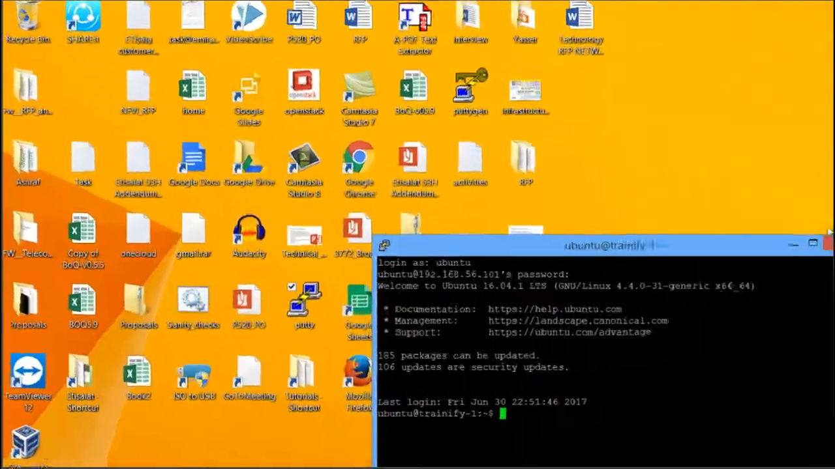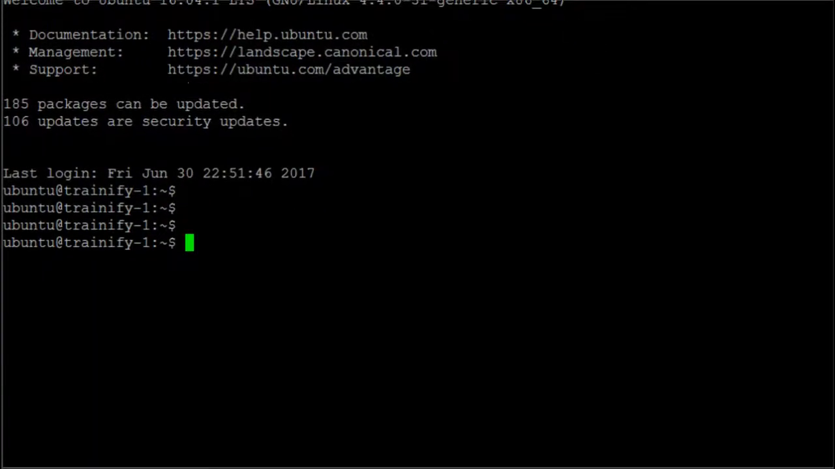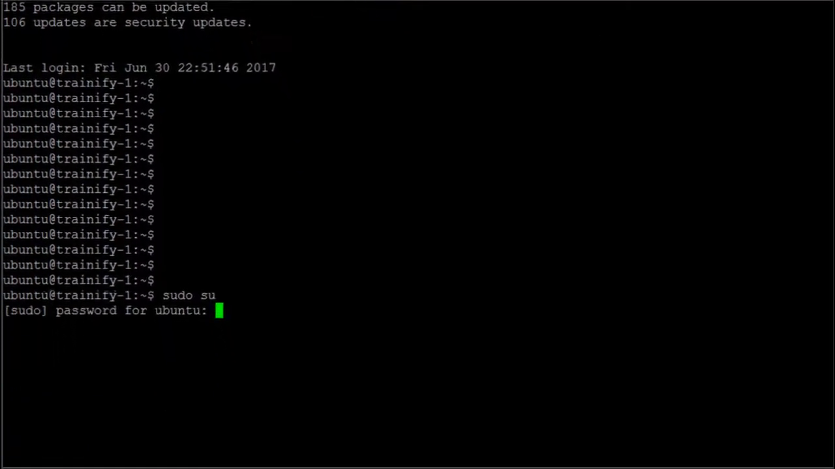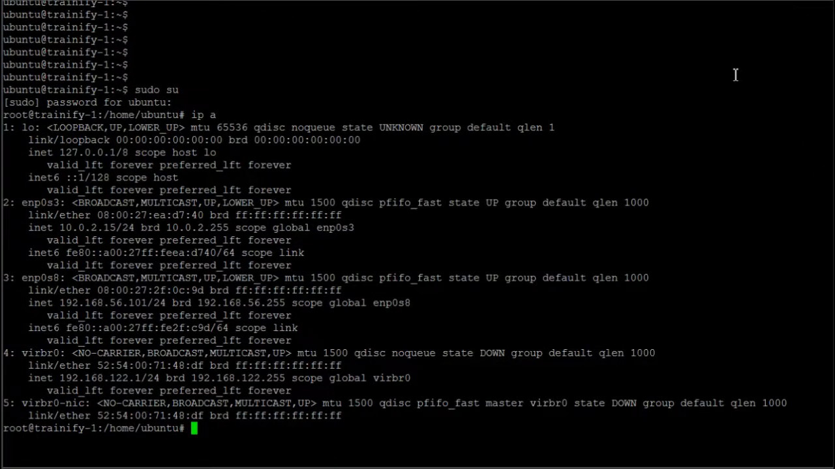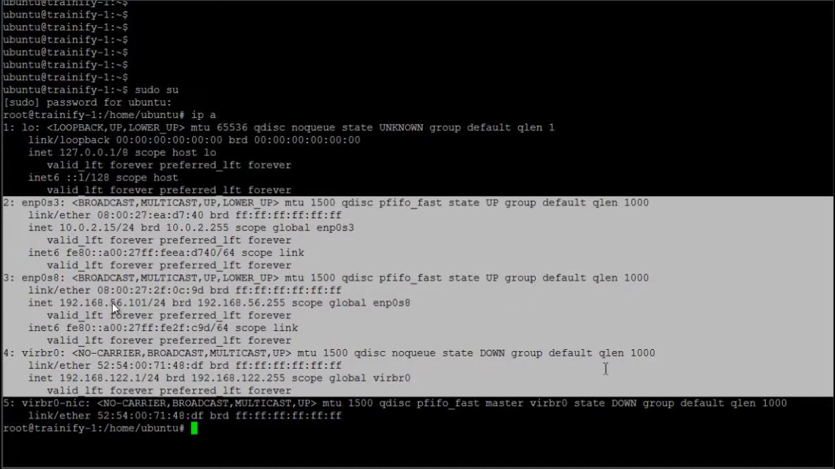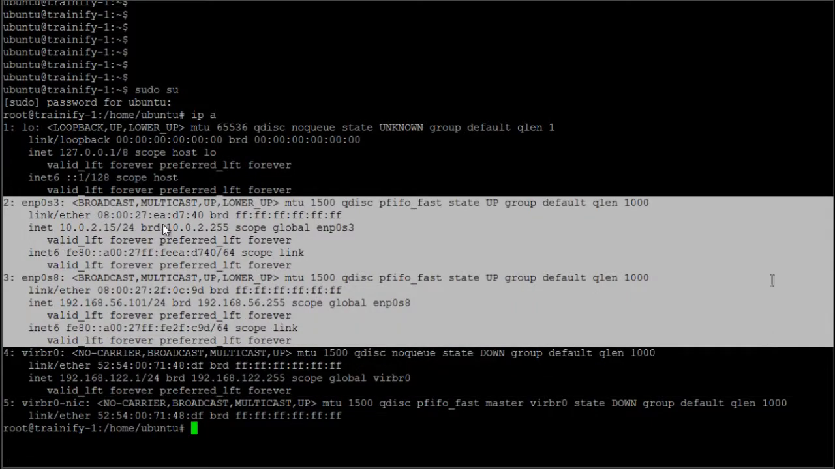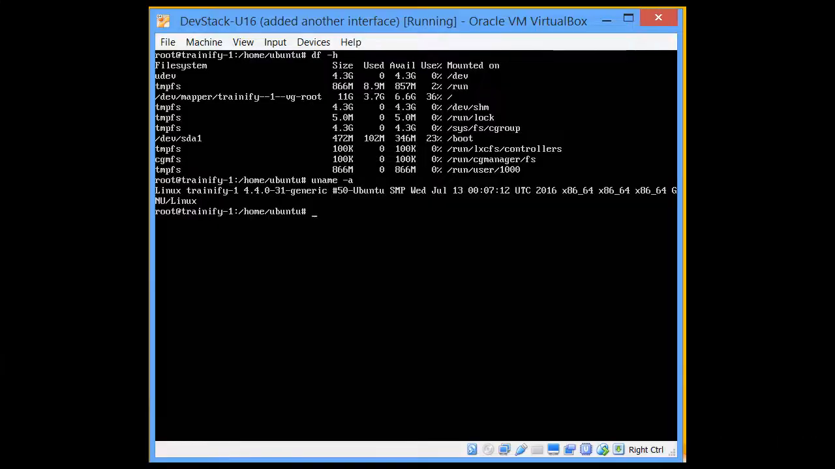Let me log into this virtual machine now. Okay, I can see the IP address here and here. I'm able to download something from Google, and it's working fine. So guys, we have our system ready for DHCP installation.